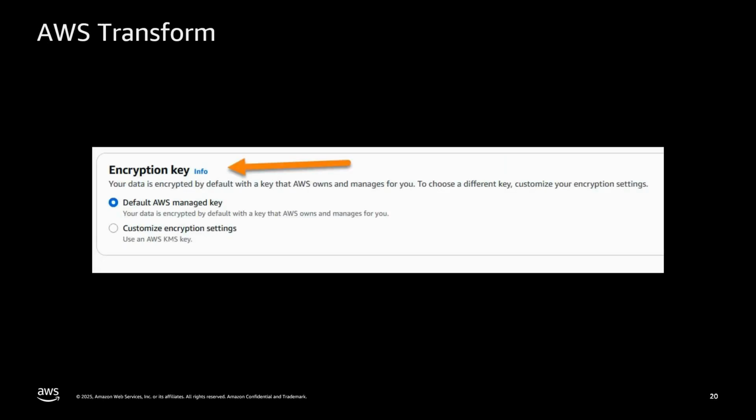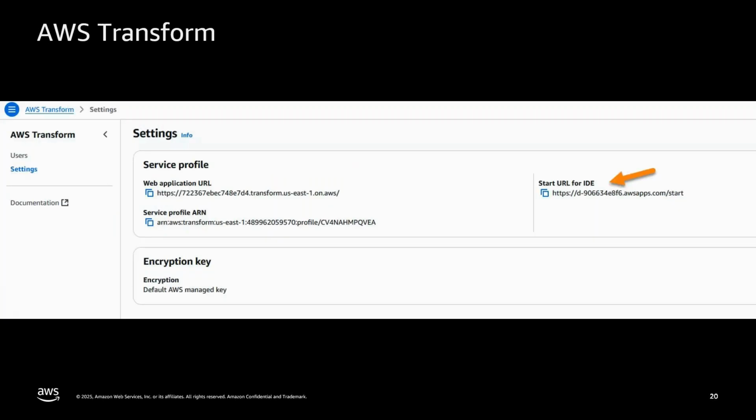Another flexibility that we provide to our developers and customers is that you can choose what kind of encryption should be used while working with your data. You can choose the default AWS managed key, or you can bring your own AWS KMS key and use that for the encryption settings. Once all of this is set up, you are now ready to work with AWS Transform. You will see a screen like this, which will give you two start URLs. The one which is highlighted is the one you will use within the IDE. The one I want to show you is the web experience one.